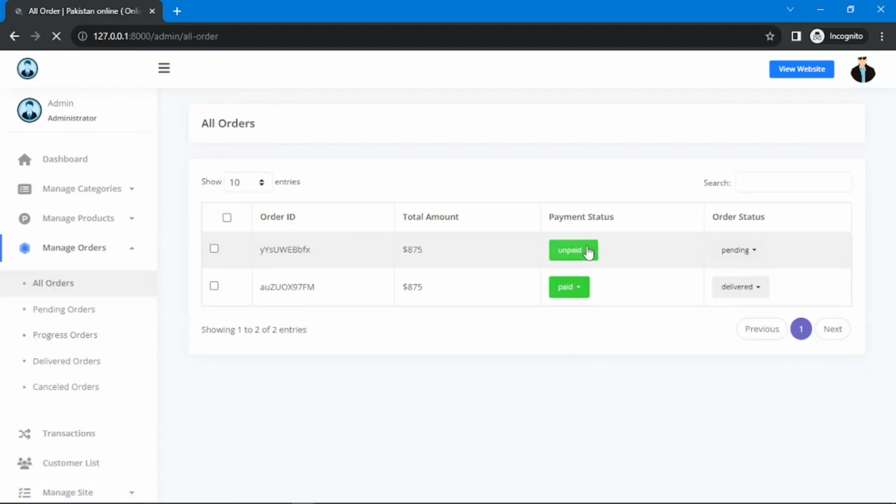Like we have the actions updating in the status update feature here, but we do not have it in other pages, so that's what we are going to add in the next video.